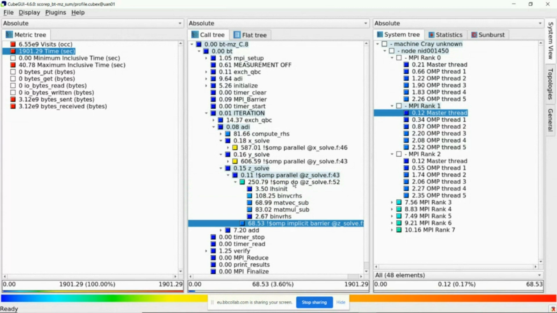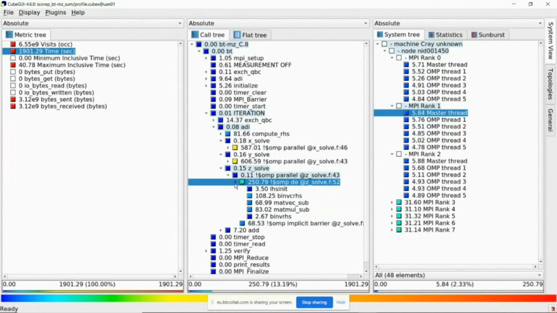We'll come and look at the source code a little bit later, but basically, I hope you can get an intuitive feel for the code structure here, where we have initialization at the beginning, we have a part which is marked as the computational iterations, and then inside that we have various X, Y, Z solves that are going on, which is actually where most of the time is spent.